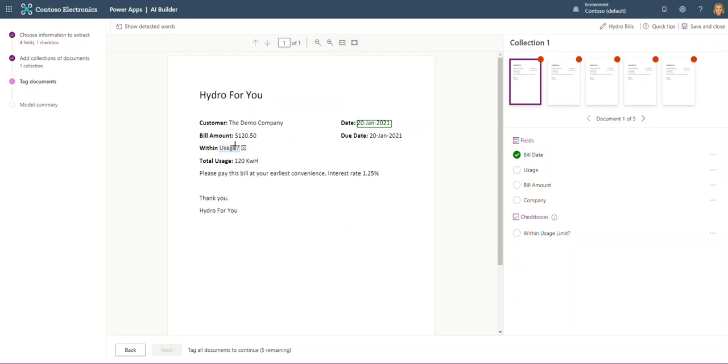So we're going to say usage is next. So we see our usage is right here. Now, I don't like that one. I'm going to actually click outside of that.